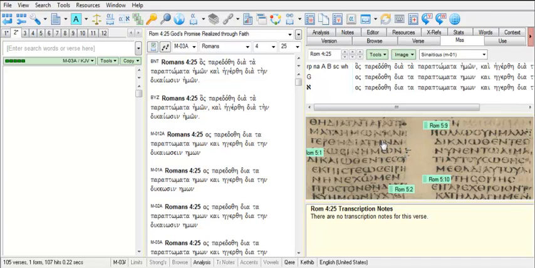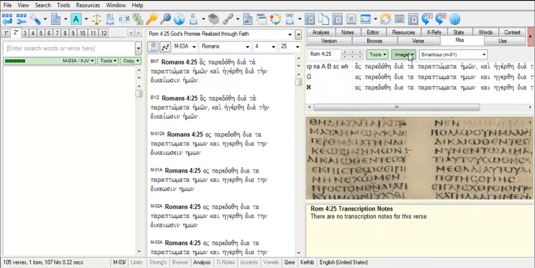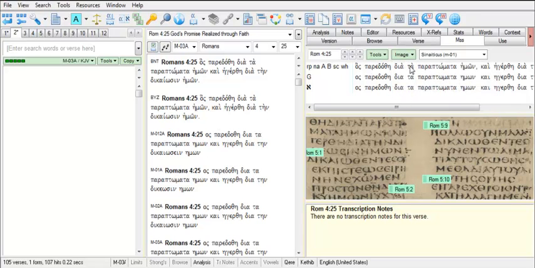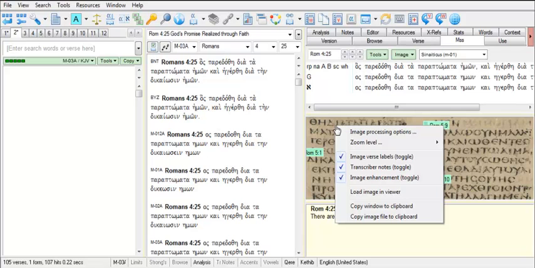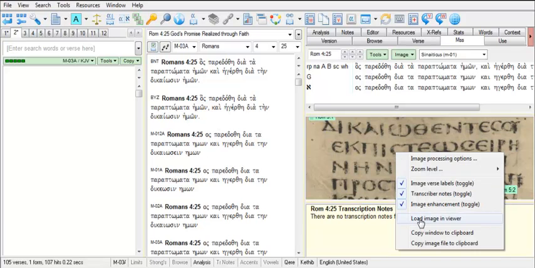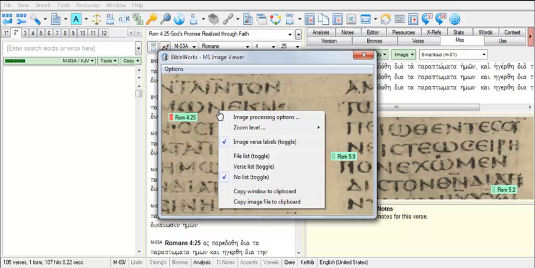You can also toggle the verse labels off by right-clicking on the image and choosing Image Verse Labels. Or you can click on the Image button in the manuscript header to toggle them on or off. The Image button has the option for zoom level as well. Or you can right-click on the image and choose Zoom Level. Or you may wish to right-click and load the image in Viewer. This will open the image in a floating viewer window if you wish to work with the image outside the Manuscript tab. The image viewer has its own options choices, and you can right-click in the viewer for additional options.